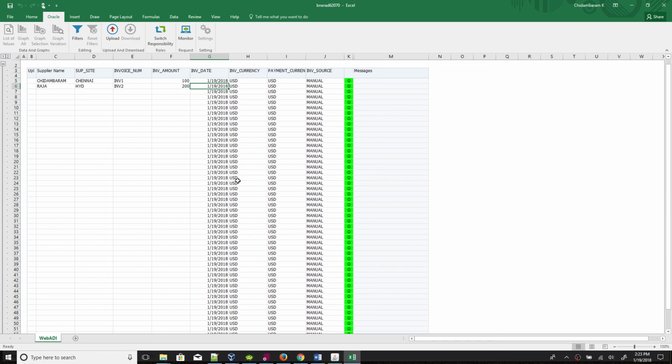Mostly they will load the GL details and monthly invoice details, those currency details, those details business will frequently load, and they will use WebADI for it.